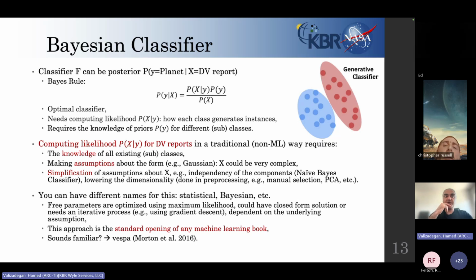But this is the optimal classifier, but it needs knowledge of the likelihood, the form of the likelihood. We need to know the prior. And once we have the decomposition, we know the form, we can basically learn the likelihood. And we need to know the likelihood for each one of the subclasses. That adds another complexity, because we often do not know what that form is. We need to make some simplification, assuming, for example, that the data is Gaussian.